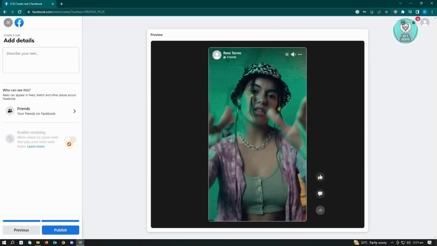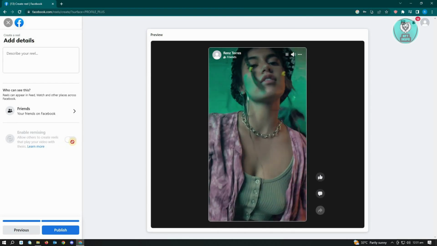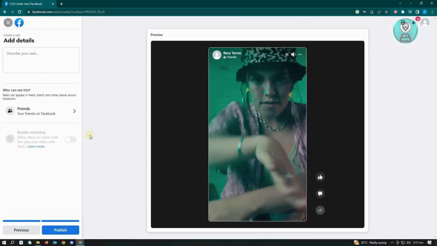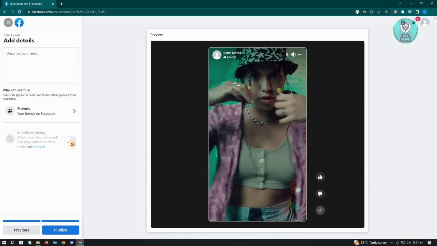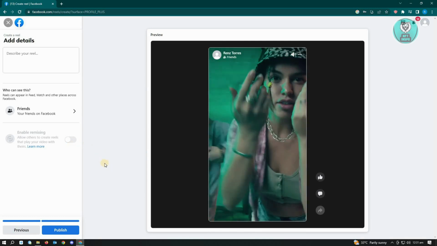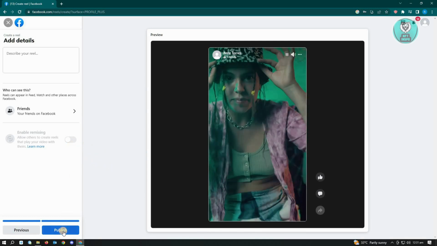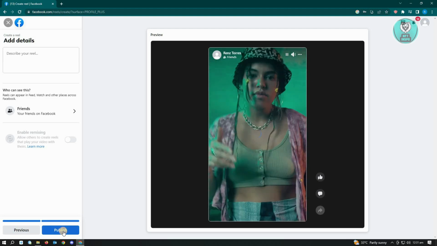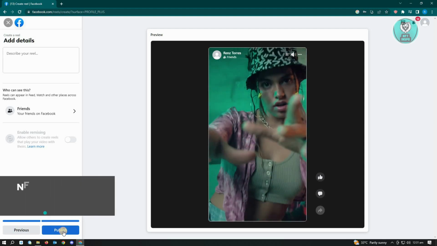And if you want to enable remixing, remixing is only available if you have this set to public. But if you only have this set to friends, remixing will automatically be disabled on your end. Once you're satisfied, just click on publish, and that would post your reel on Facebook, and that's about it.